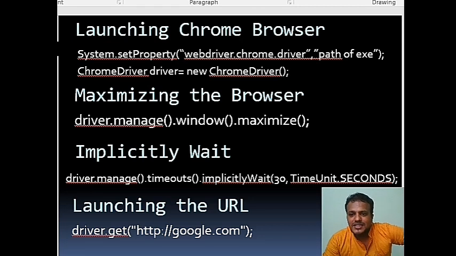ChromeDriver is the class that will enable you to open the Chrome browser. Now create the object for the ChromeDriver class so that you can launch the Chrome browser. The line of code should be ChromeDriver driver equals new ChromeDriver, open and close parenthesis for the constructor, and then a semicolon at the end. This completes launching the browser. Once you execute this in a Java main method or a TestNG test annotation, you are good to go with launching the browser.